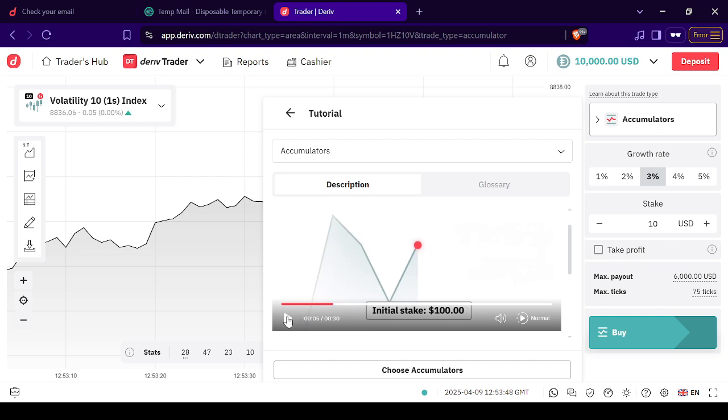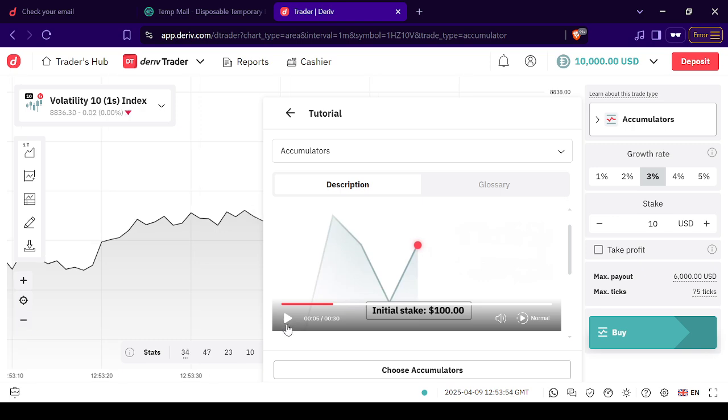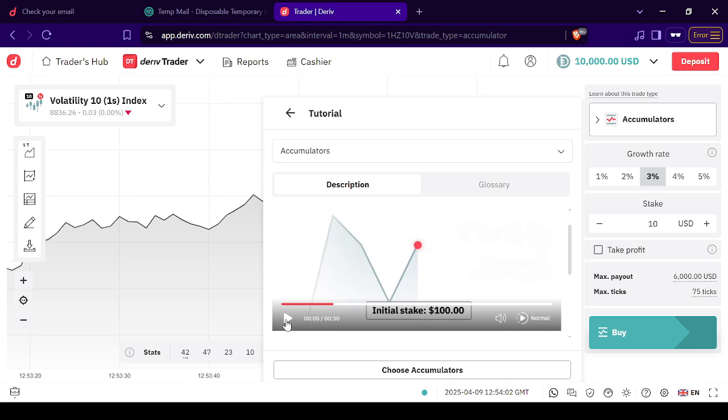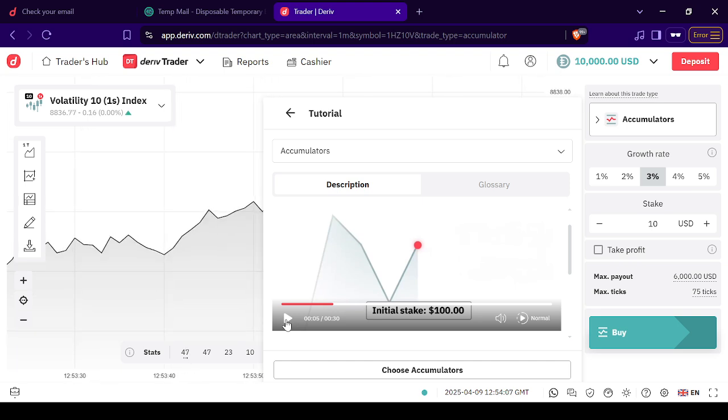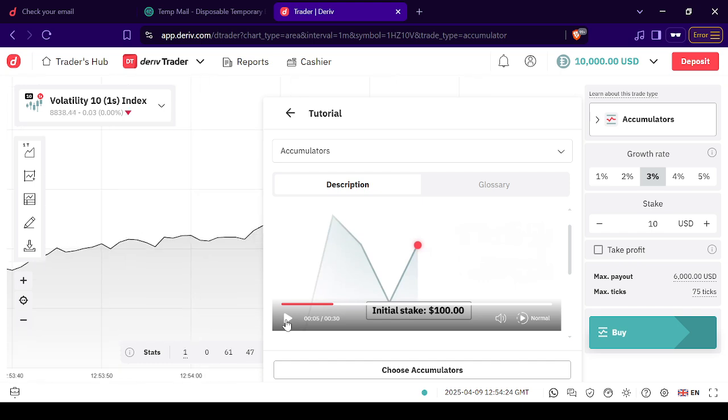Now accumulator is a trade type where you are given two barriers. You have the upper barrier and the lower barrier. Price trades inside the upper barrier and the lower barrier. You'll just see a video in a minute. Price trades between the upper barrier and the lower barrier, and if you enter a trade, price is not supposed to touch either the upper barrier or the lower barrier. If it does, then you lose your trade. If it doesn't, you keep your profits. So let me just play this video.